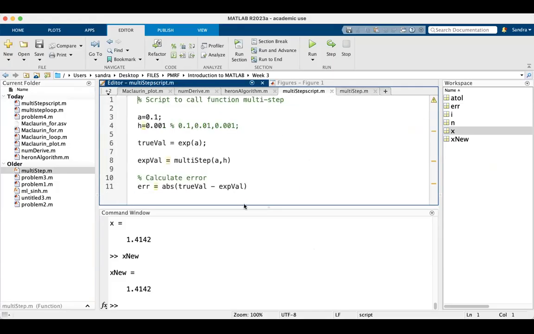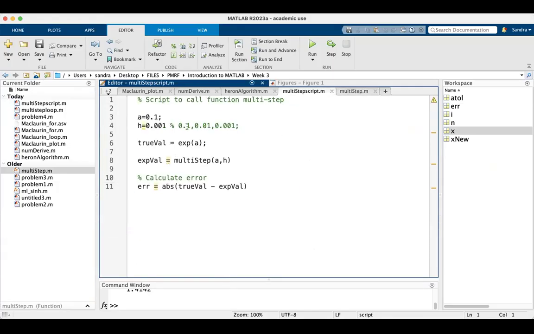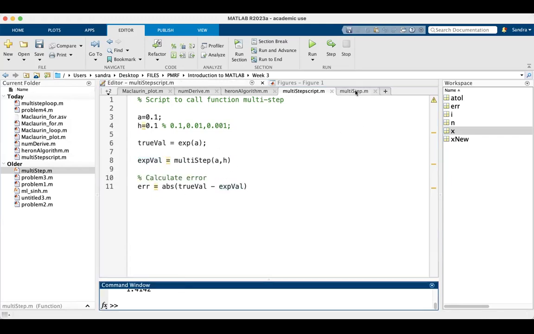So what we do is we create a code for it. Initially I have a value 0.1. I'm calculating exponential of 0.1. For h, I'm taking a very small value, but first let me take 0.1. First I took 0.1, and then I'll take the true value of e raised to a. Then for calculating that particular Taylor series expansion, I use this multi-step function I have written. Let me take this multi-step here.